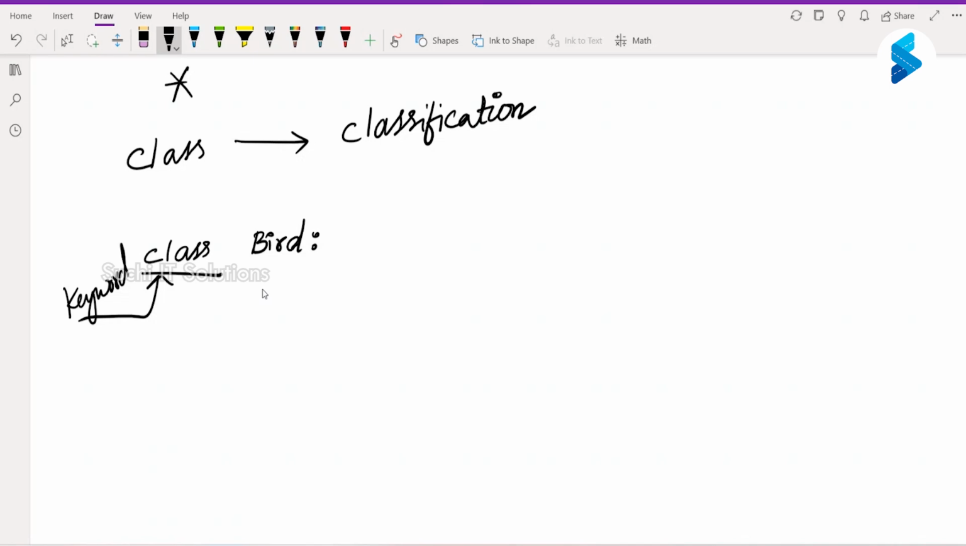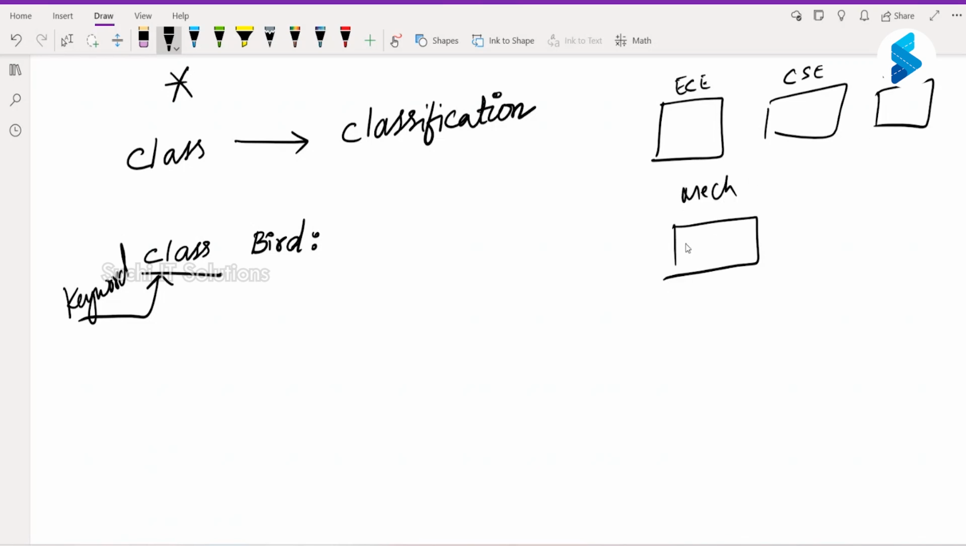Now, what is a class? Obviously, in schools or in colleges, you have classes, right? So what does a class contain? What does the class mean? Right, so ECE, let us say there is one class. CSC, there is another class, right? IT, there is another class. MEC, there is another class. What exactly are we trying to do here when I say this is one class, this is another class, this is another class? What exactly are we doing here?